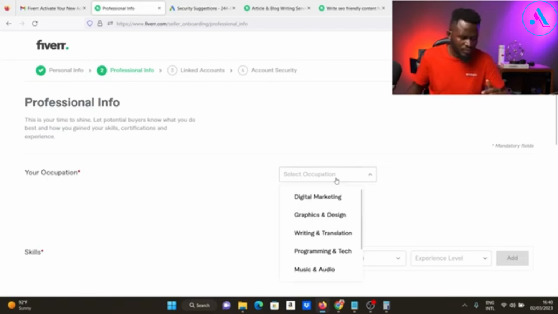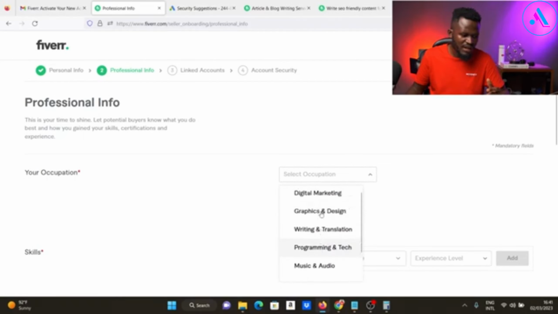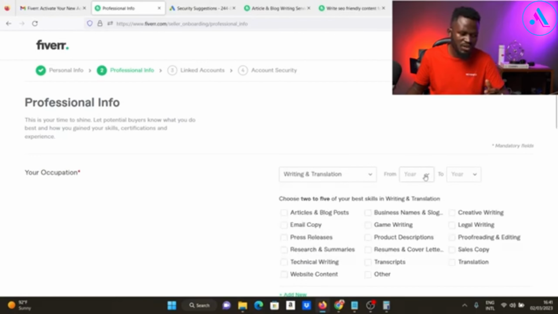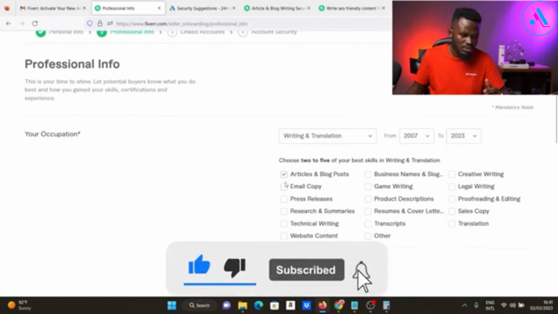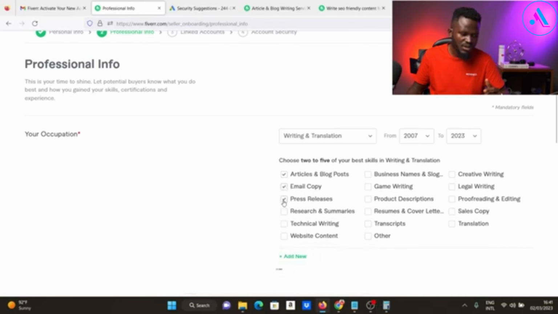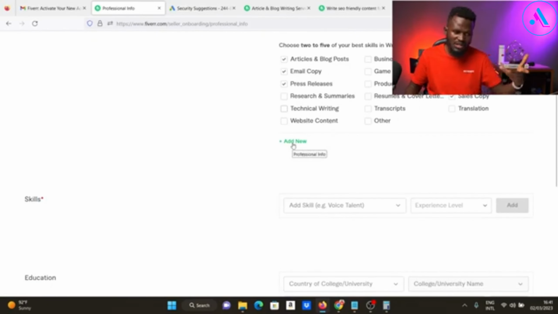So your occupation: digital marketing, writing and translation, whatever it is. For us right now, it is writing and translation. From which year to which year? So let's say from 2007 to 2023, write articles, email copy, press releases, creative writing, sales copy. So select websites, content. You're allowed to select 5. Select the best 5 that relate to exactly what you're supposed to be offering on Fiverr. Very important. You can actually add another work experience if you want to do that, right?